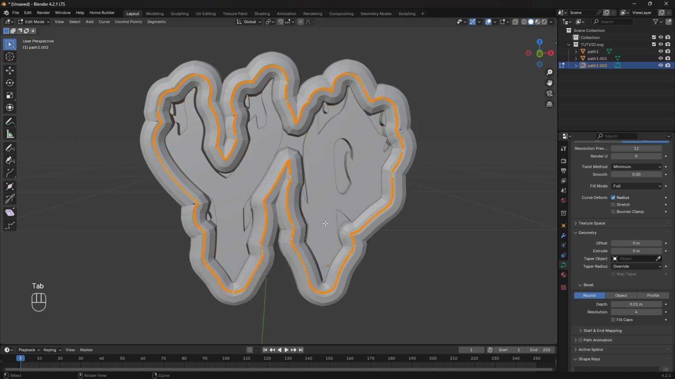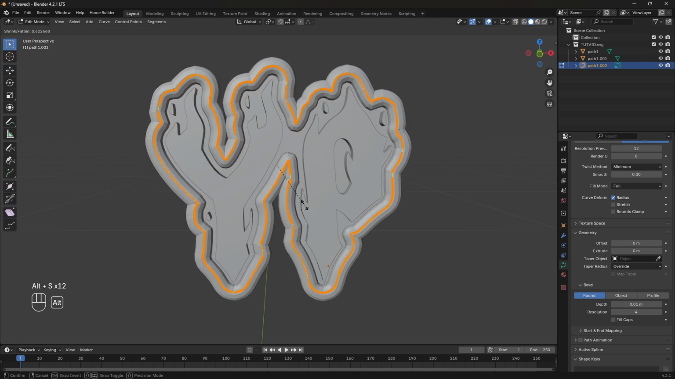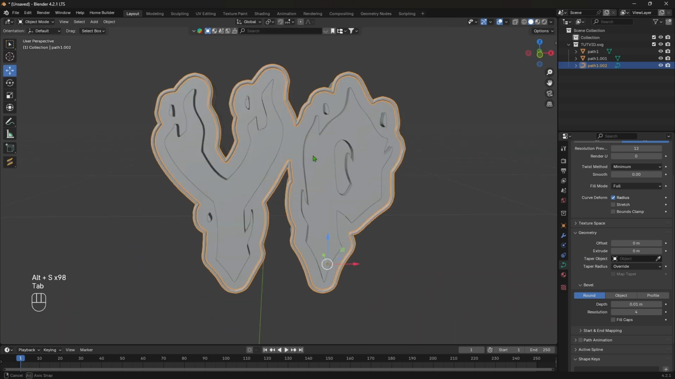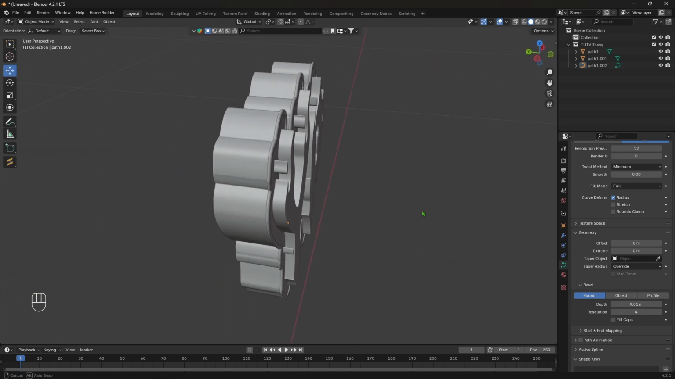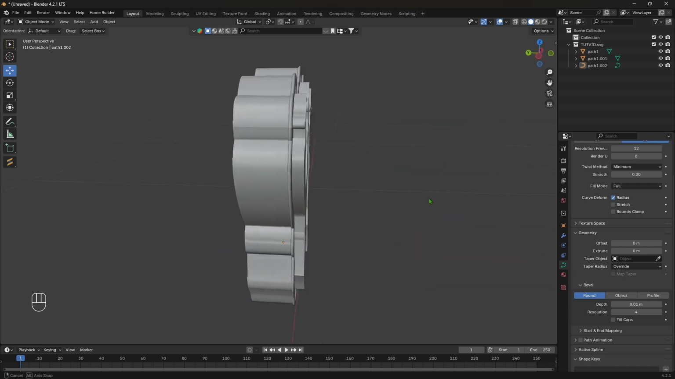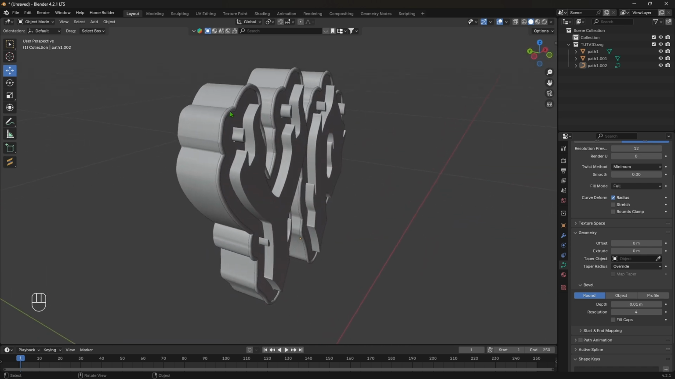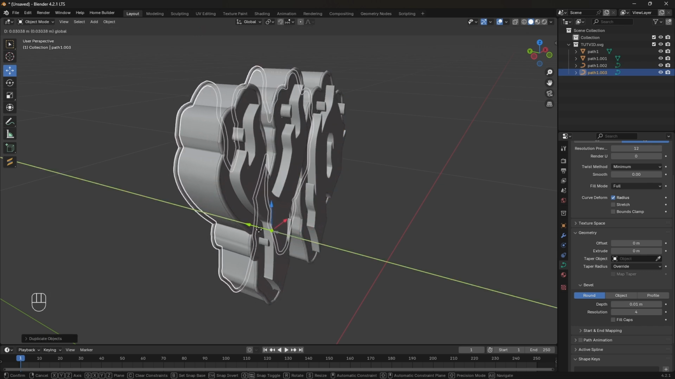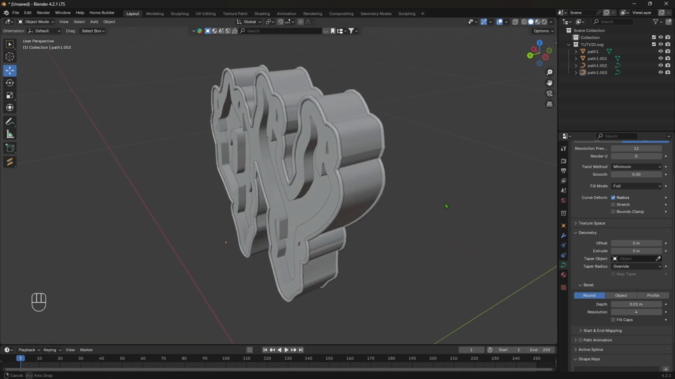Go into edit mode. We're gonna shrink flatten this. Make it a little trim. Yeah. Boom. That's already looking real good. Check this out. Duplicate. Bring that back.